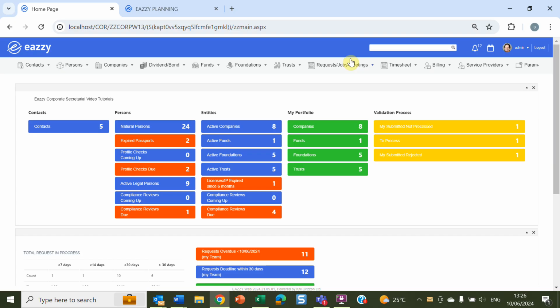Welcome to this tutorial on how to fill timesheets by company. Timesheets, it is to be noted, can be filled in by jobs or by company. Today, we'll show you how to fill in timesheets by company.